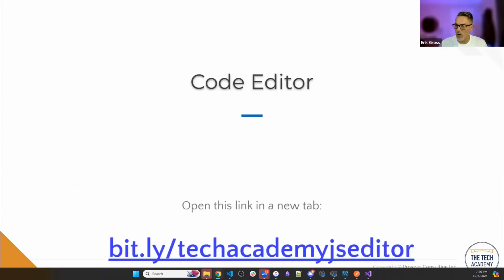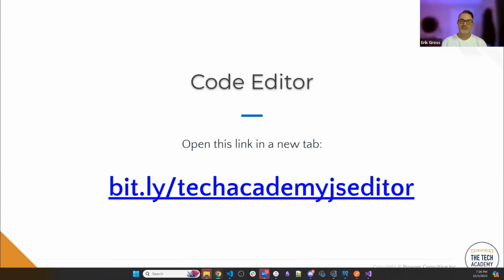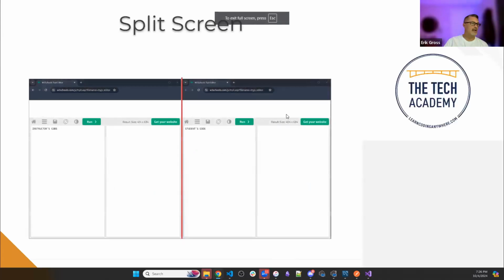Now, to write some code, you're going to need somewhere to write and edit the code. It's called a code editor, right? So we're going to drop a link into chat right now, and I want you to click on it. There it is. That's going to open up a window that looks kind of like this that you see on the right-hand side. You're going to see 2 different sections or panes, P-A-N-E.